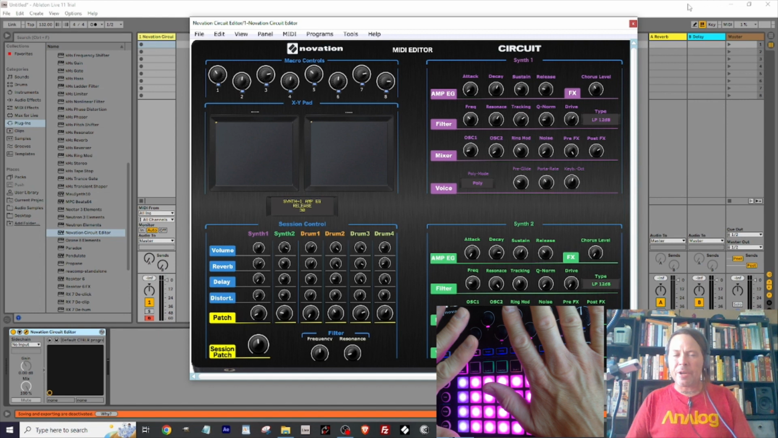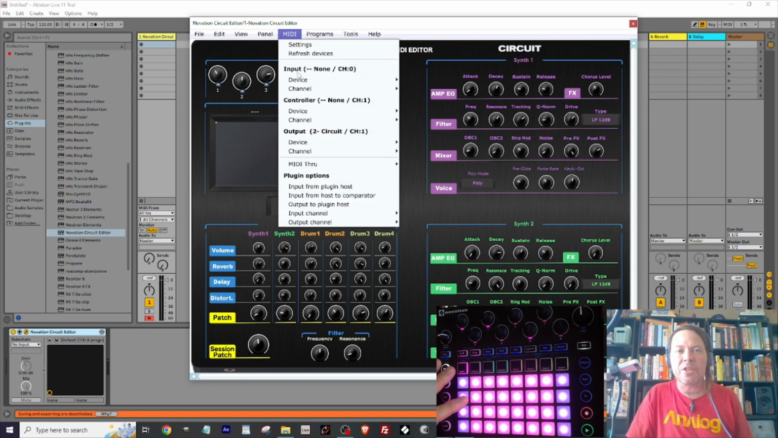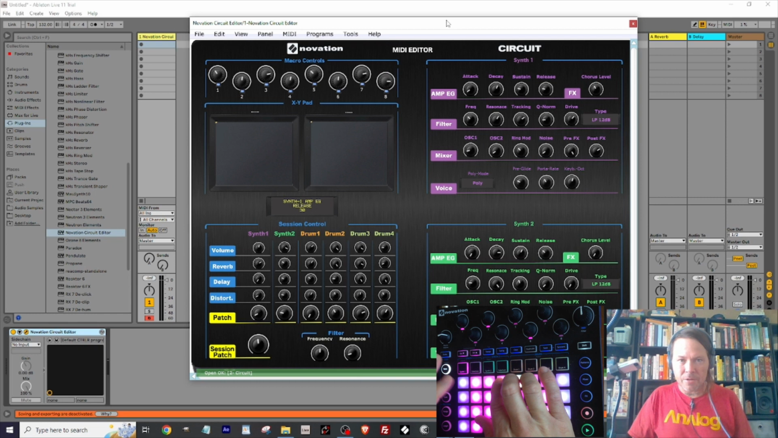I'm changing the macro knobs here. I have the editor open and you can see it's not changing. That's because I haven't set this to get stuff from the circuit. Now watch.